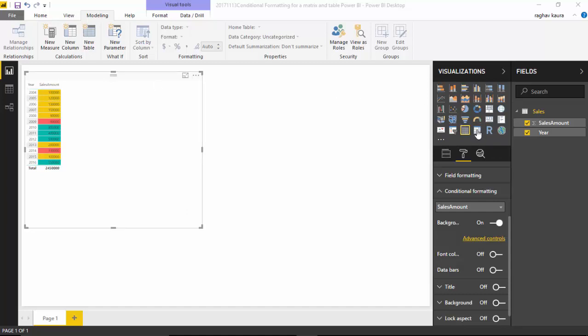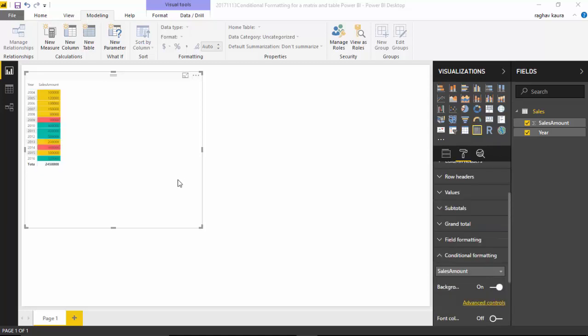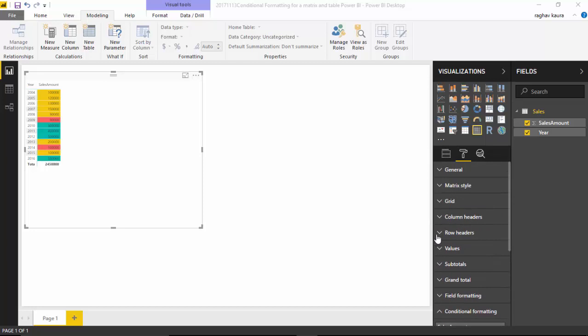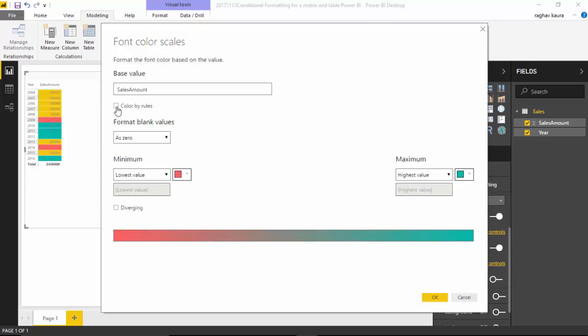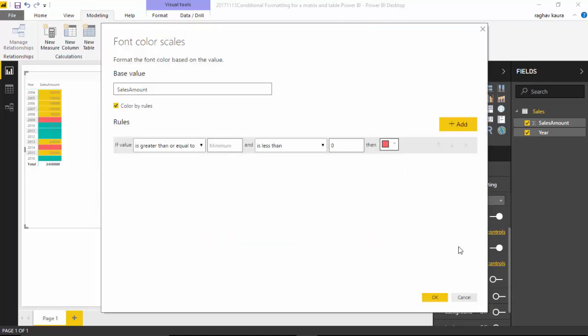And let's just go and select matrix. And the formatting is still applied and it's not changed. It's just added a total tab at the bottom. And we can similarly go here to conditional formatting and change font color if we wanted to. We could do the same thing that we did for the table, which is just make this on and then go to advanced controls, check this, and then we can set it up again.